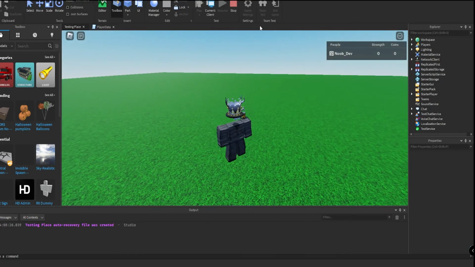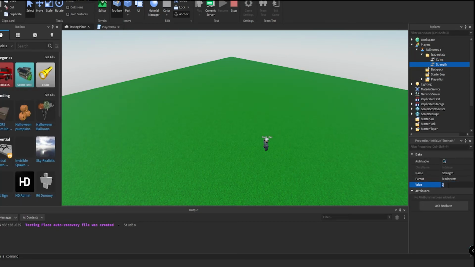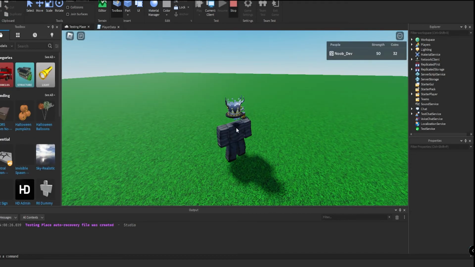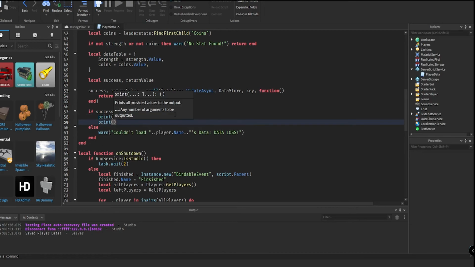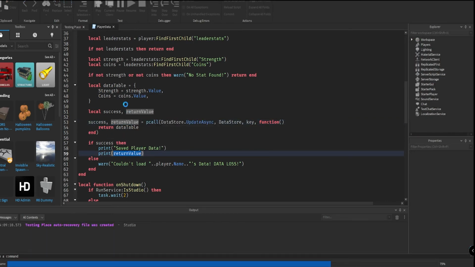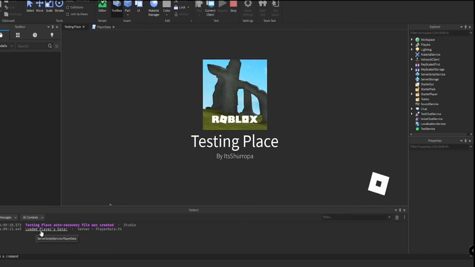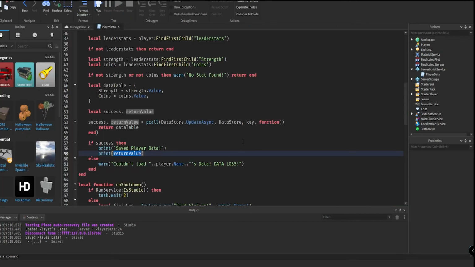So now that we have that, we can save data. So 32 coins and 50 strength. Now we save that. It will save the player data. Now you can also print the return value, which will print the table that was returned. We're basically returning the data table to the return value, and then we're printing that, and then it'll print the table that we set. So, yep, that says loaded player data, and we can also save it again. And there we go. Now it prints out the table, and boom.